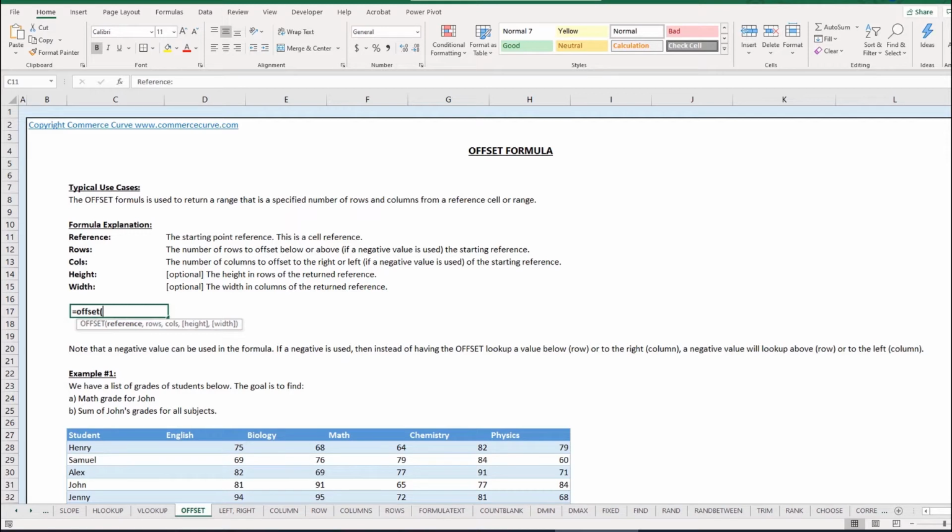Let's take a look at the formula explanation before we jump into an example. As you can see in our formula, there's a few different syntax here. There's the reference, and that's the starting point, and that's called the reference cell. There's the rows, and that's the number of rows you want to offset below or above. So if you've got the reference cell set at F10, you can imagine that if you want to return a result above or below row 10, then you could put a 1 or a -1. A 1 would mean that it would offset below it, and a -1 would offset above it to 9.